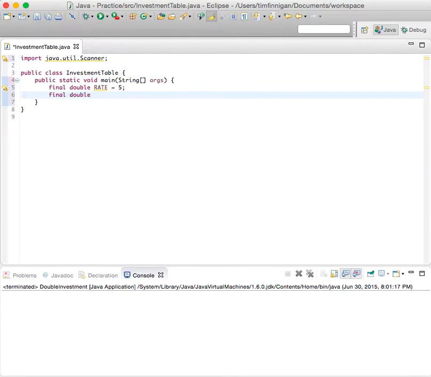And the final double initial balance equals 10,000. So that's just how much money you're starting out with. And double balance equals initial balance. So this one's not a constant. We're just storing that in balance so we can manipulate that variable.